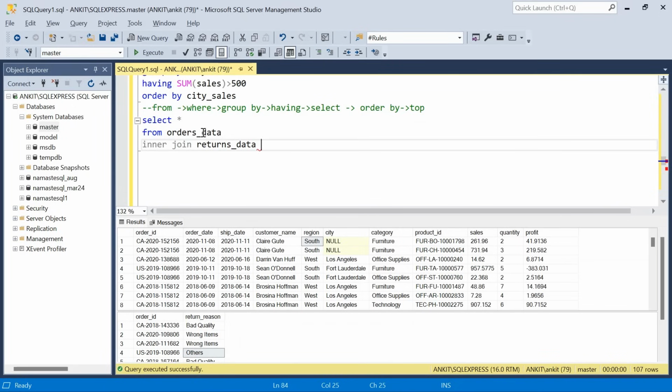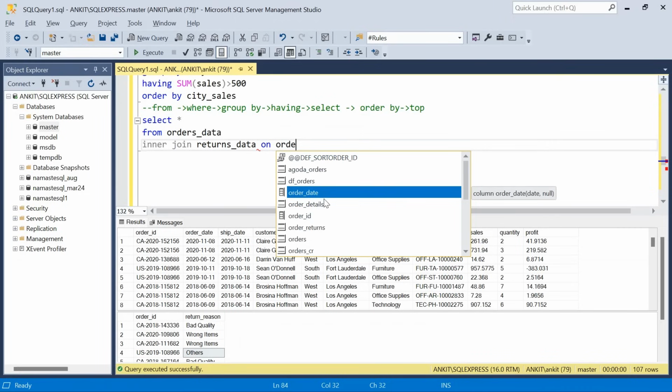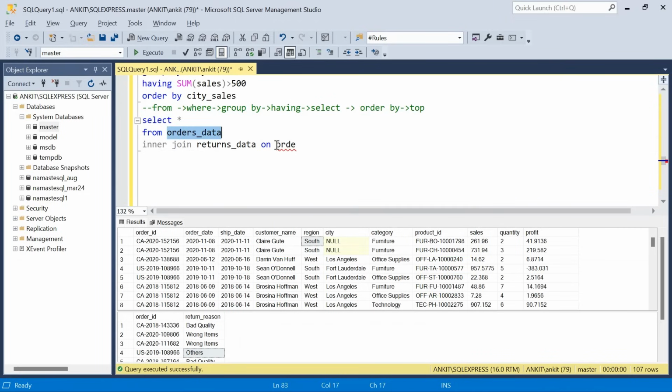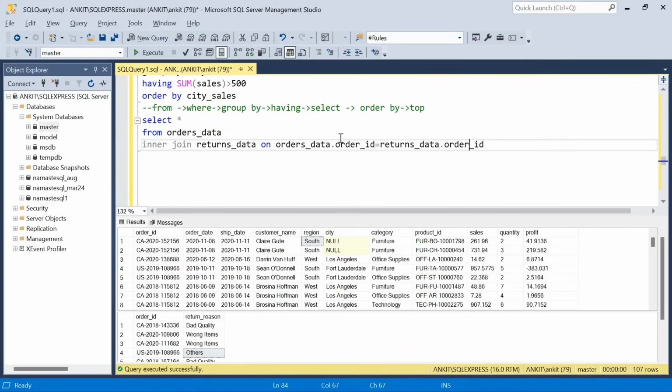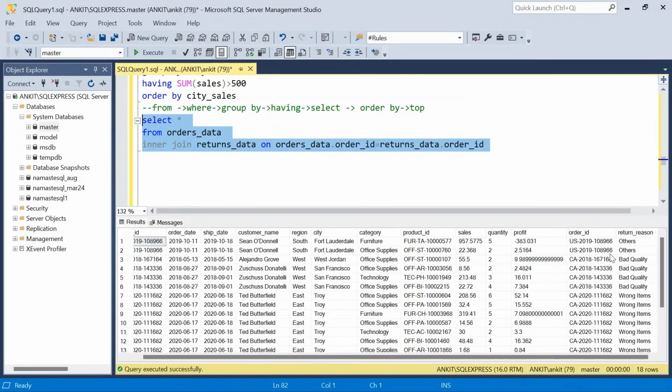So I'm saying SELECT * FROM orders data INNER JOIN returns data ON orders data dot order ID equal to returns data dot order ID. I'm saying join these two tables based on order ID. Here also I have to tell that order ID is a column, and based on that join these two tables. If I run this now, you will see we have those two columns from the return table, order ID and return reason.